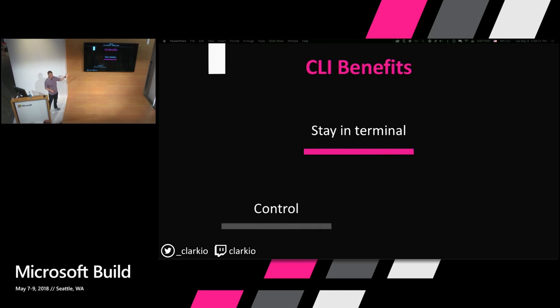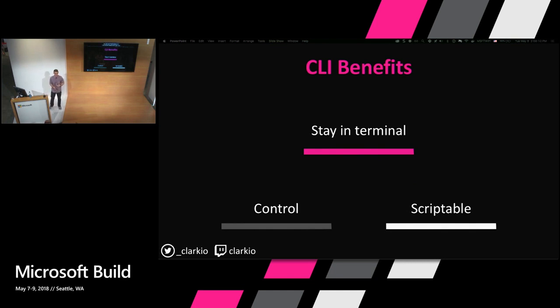The other thing is you get that fine-grained control, as I was mentioning before, and on top of that, I think you could take it a step further and recreate scripts using the Azure CLI to run over and over again if you so choose. So that's option number 2.